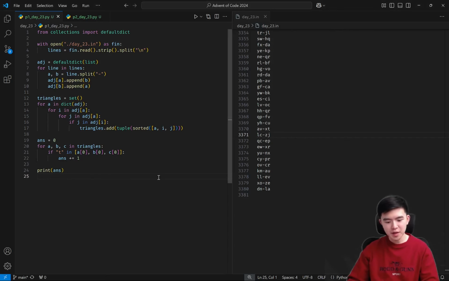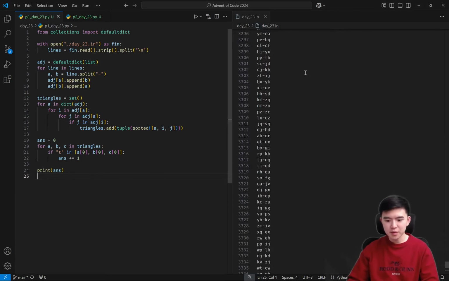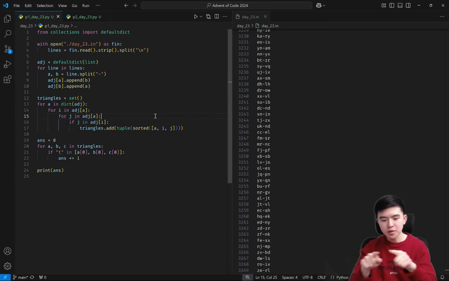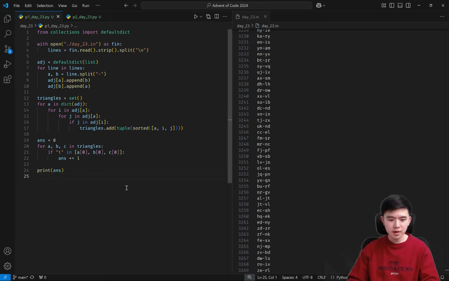Finding triangles itself is not too difficult. To parse the input, we go through all the lines and split by hyphens, and then we create an adjacency list, which tells us for every single computer which computers it's connected to. Then we go through all of the computers in this for loop. For every computer, we check all pairs of computers in its adjacency list, because that allows us to check whether those 2 computers are connected. If so, we add it to the list of triangles. At the end, we check which triangles have a T as the first letter of any computer, and that's our answer for part 1.